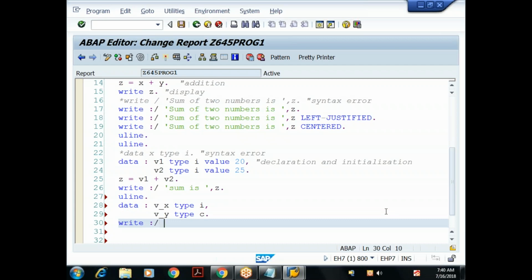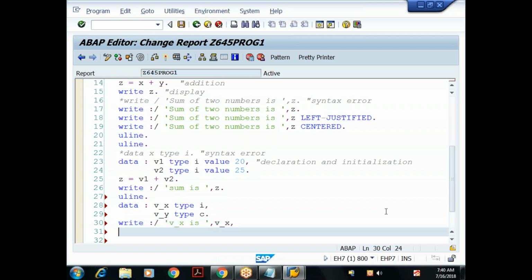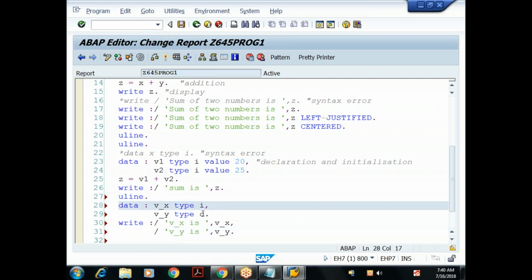Let me print the value of that. For your understanding, I'll give a message. V_x is, what is the variable name? V_x, comma. In the new line, V_y is, what is the variable name? V_y. So what I'm trying to show is, I declare two variables of type integer and character. I have not stored any data in that.